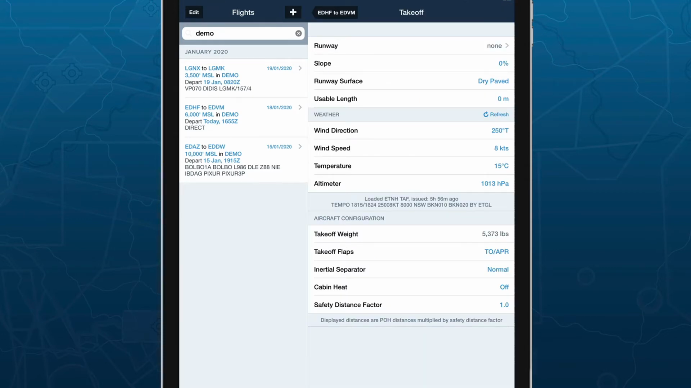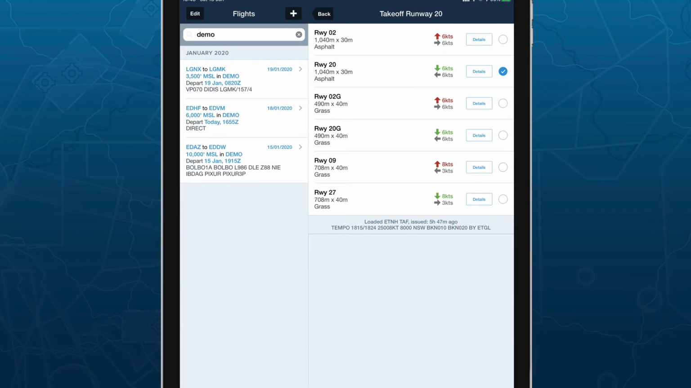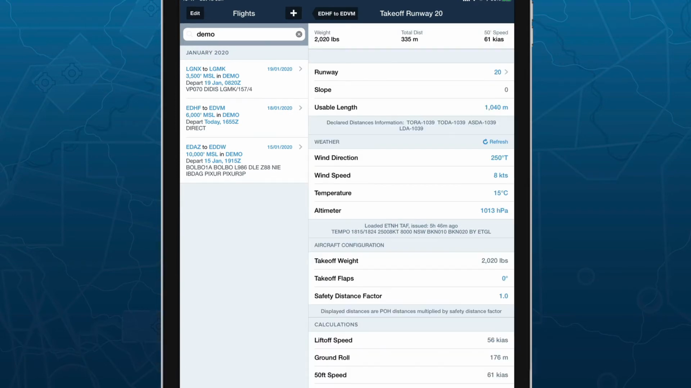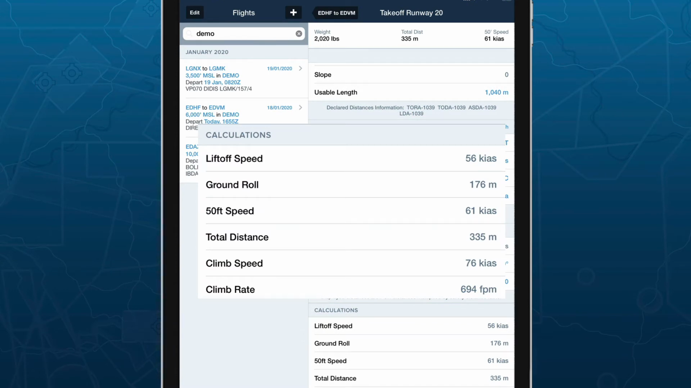Simply tap on Runway and select the runway based on the wind components. The takeoff performance is automatically calculated based on the vendor's aircraft flight manual, weather and planned load, for safety reasons with a safety distance factor that can be used to adjust the calculated performance. Here you can see the outcome for this Piper Archer 3.